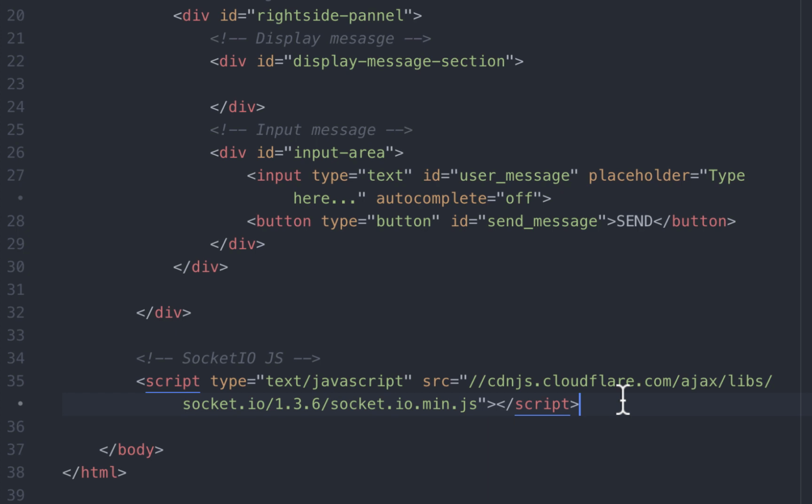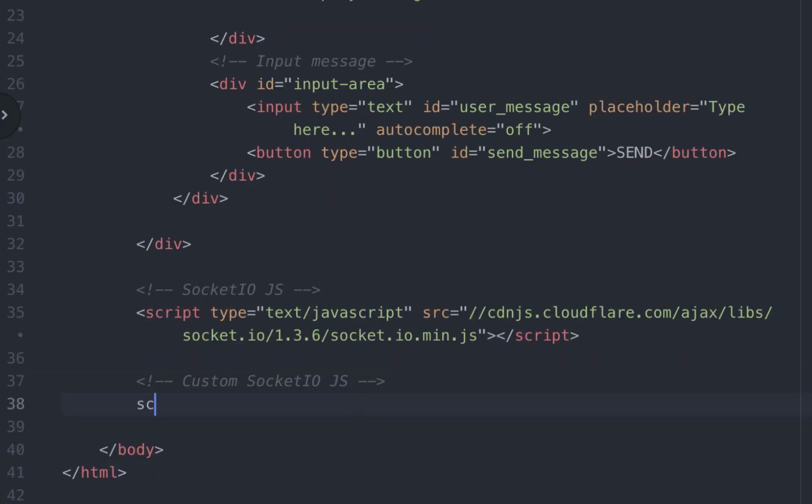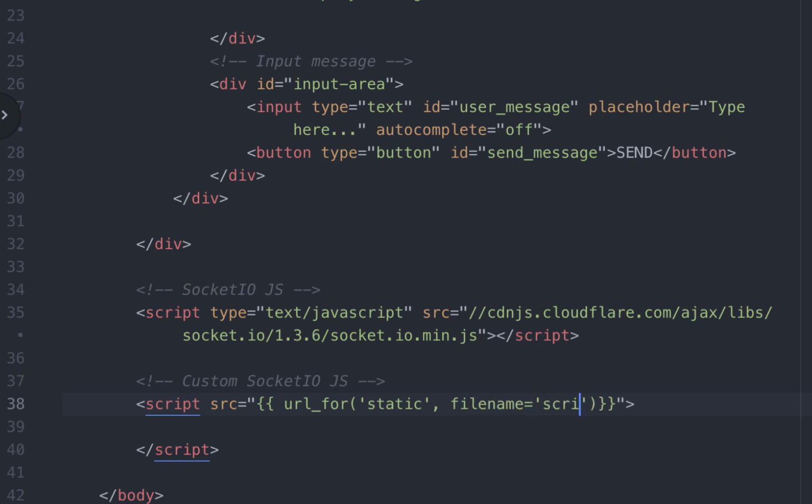Next, we work on the JavaScript file for Flask-SocketIO. Let's put the JavaScript we are going to write for SocketIO in a separate JS file. We have seen the syntax earlier: url_for and then the name of the folder. The JavaScript and CSS files are by default placed inside a folder called static. And to keep the static folder organized, we will keep the JavaScript files inside a subfolder called scripts. And let's call the JavaScript file socketio.